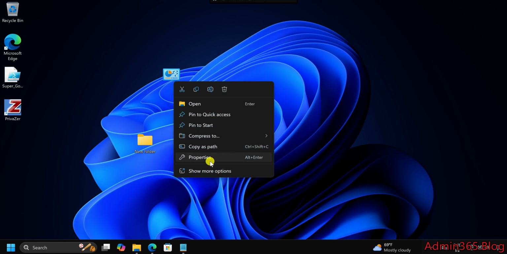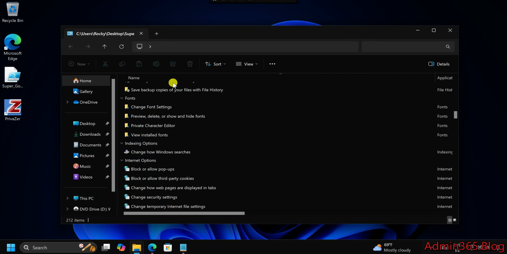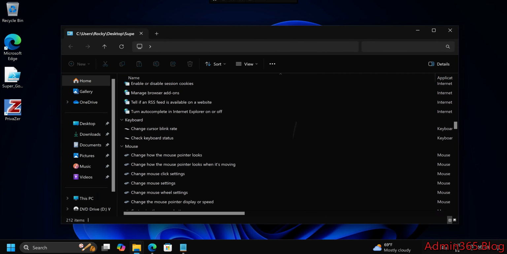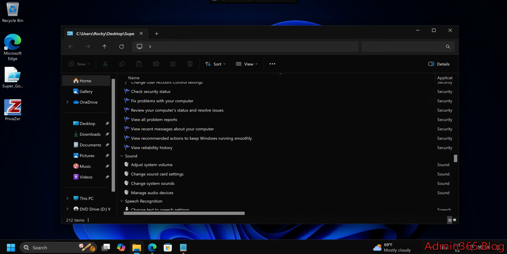Access all settings. Double-click the SuperGodMode folder to open it. You will now see a list of shortcuts to almost all the administrative, management, and settings tools available on your Windows PC.